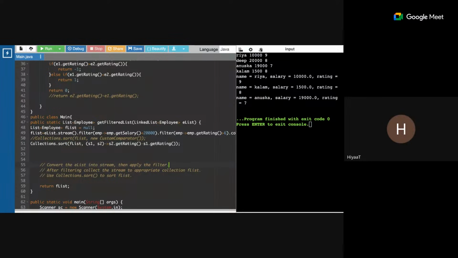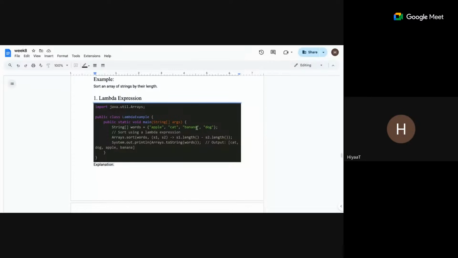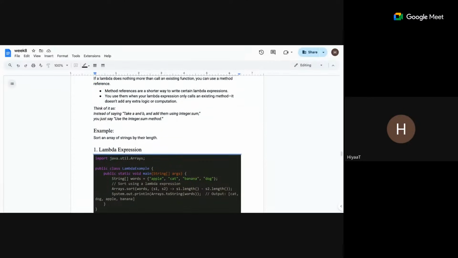Okay, so I think that was it for today. Can you briefly cover those functional interfaces and lambda functions? Sure. Which week again was it? I think week 7 or 8. 7, 7. Okay, here it is only.